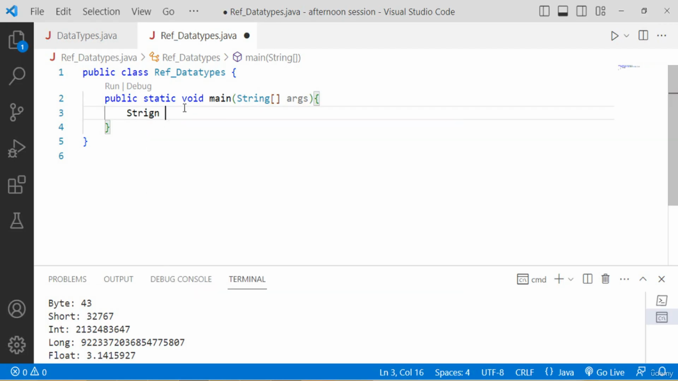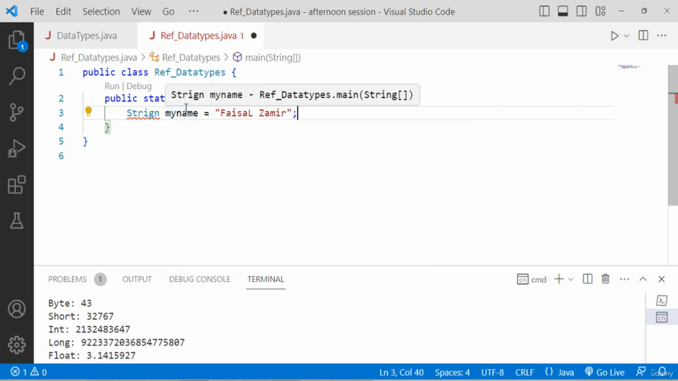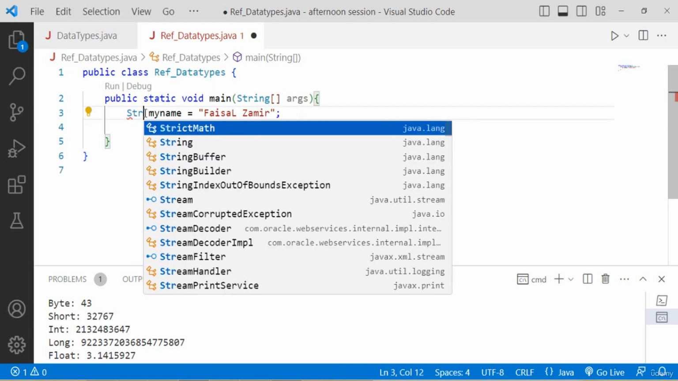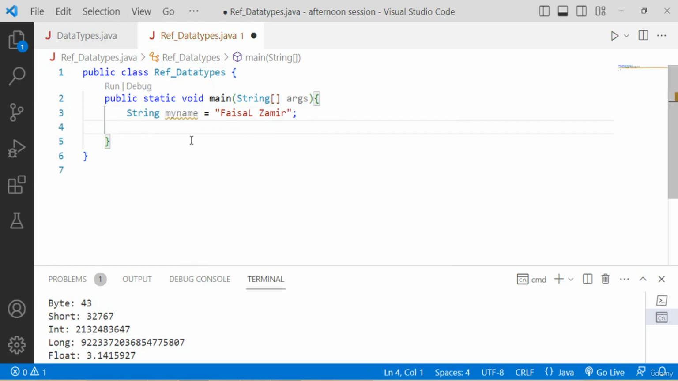For example, first of all, String myName = "Faisal Zamir". You can see this is a string. String is also a non-primitive data type, a reference data type. So it depends upon you which type of data you want to store. It can contain alphanumeric, special characters, white spaces. Its size is not fixed because I can provide more and more data as I can. And then an error is showing that you did not use it in your program.